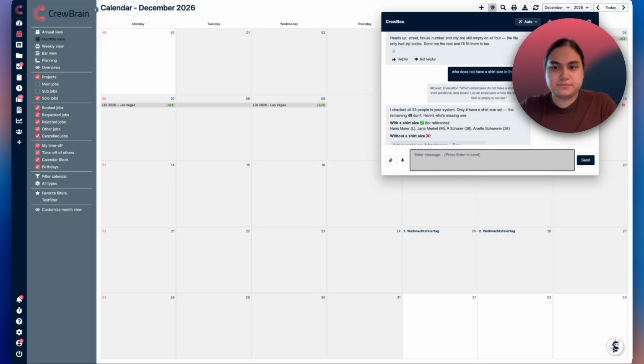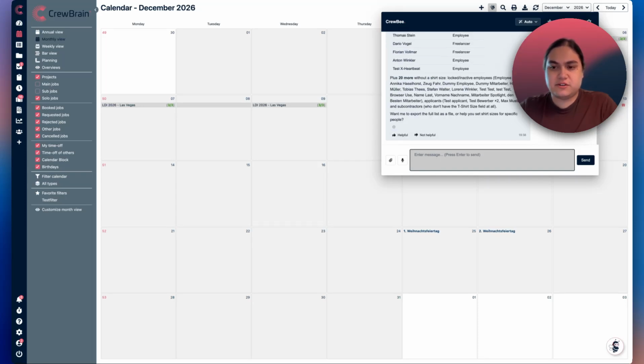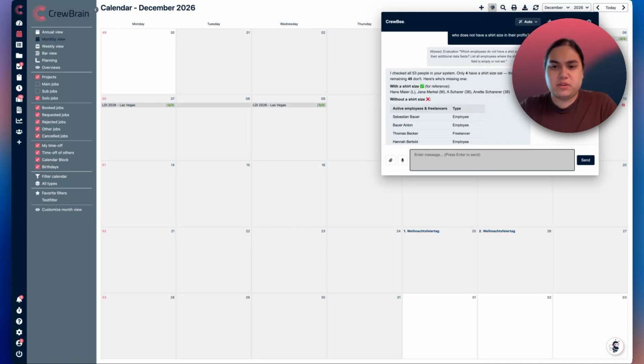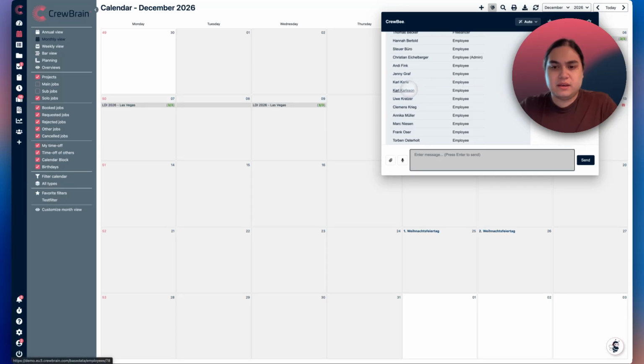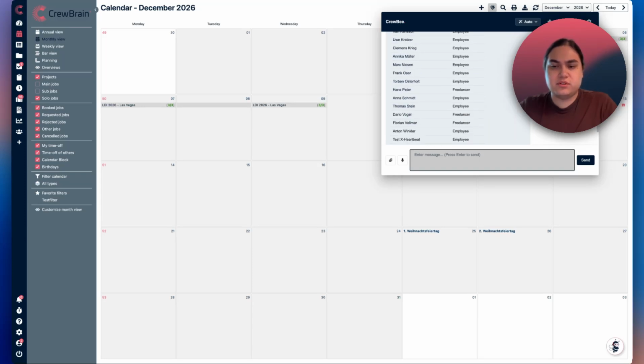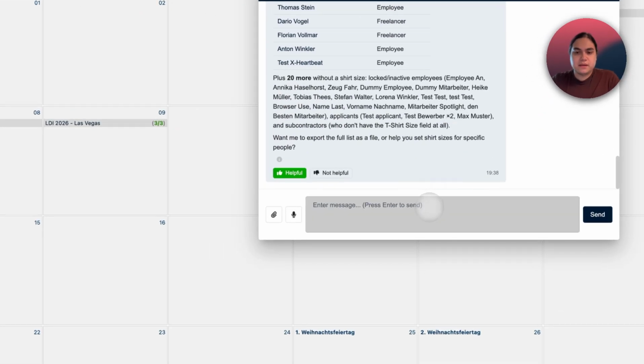Okay. As you can see right here from the time, larger data queries might take their time, so this took about over a minute. But Kruby came back with all the people who have shirt sizes and who don't have shirt sizes for me. It also asks you if you want to have this as a list, as Kruby can create you an Excel file if you need that. And it also asks you a follow-up question if, for example, you wanted to add shirt sizes to these people. As this has been helpful for me, I will click on helpful.